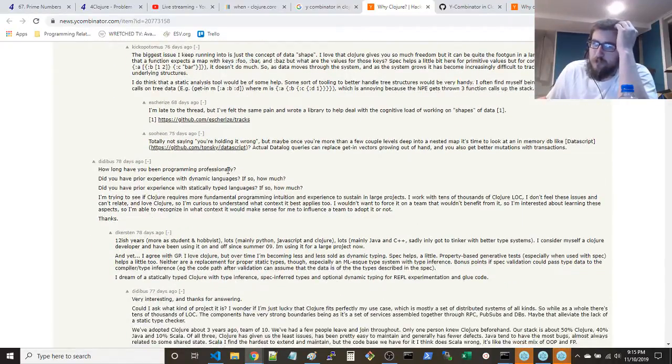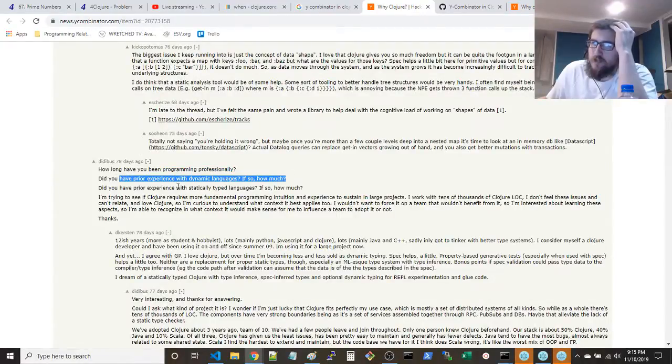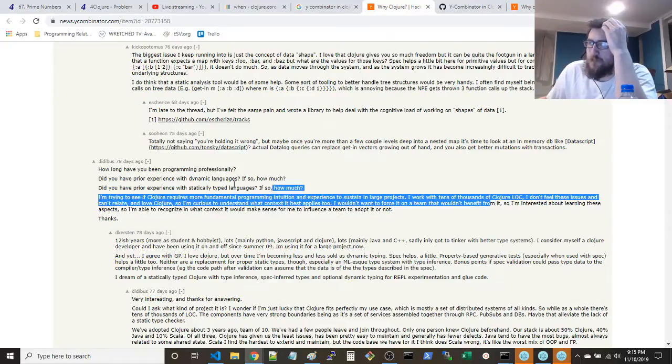How long have you been programming professionally? Oof. Dynamic versus statically typed: Clojure requires more fundamental programming intuition and experience to stay in larger projects. Tens of thousands of Clojure LOC. I don't feel these issues and can't relate them to Clojure. Curious to understand what context it best applies to. Wouldn't want to force it on a team that wouldn't benefit from it, so I'm interested in learning these aspects.